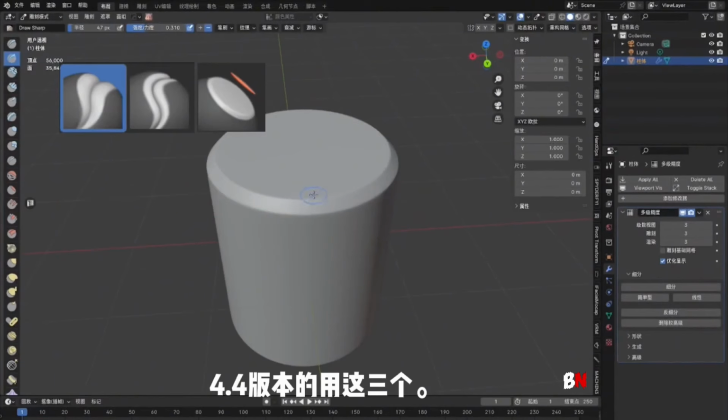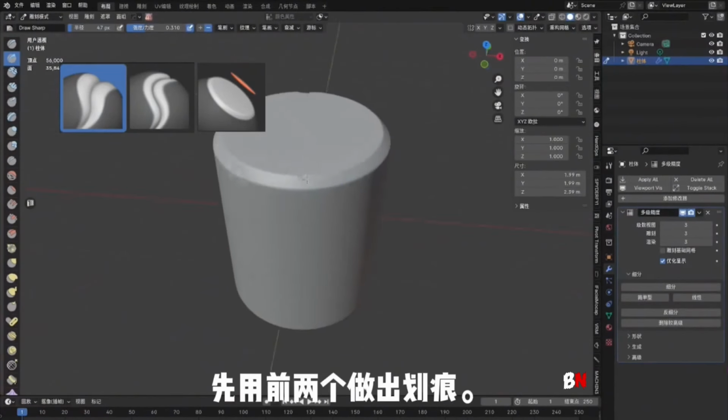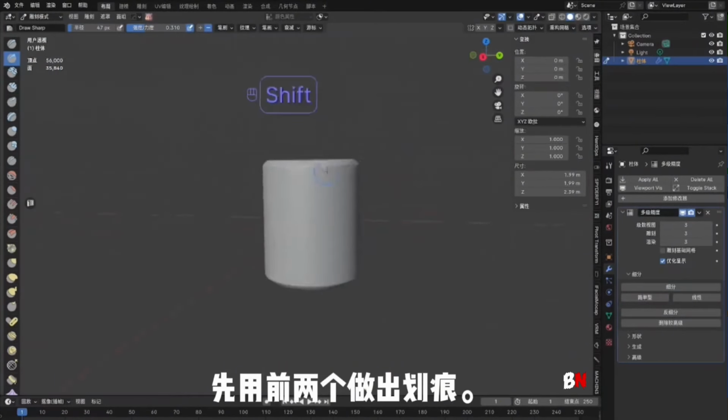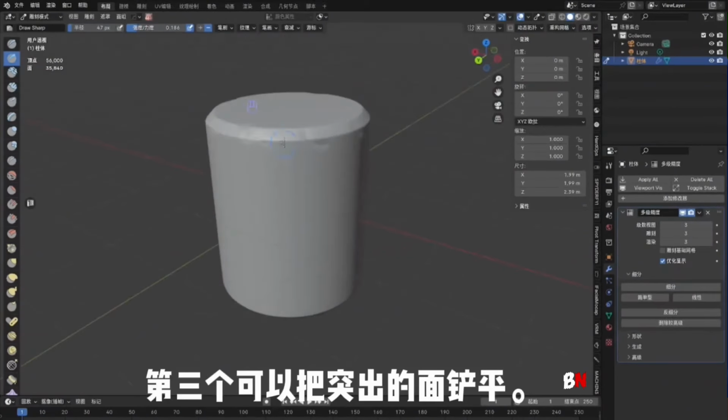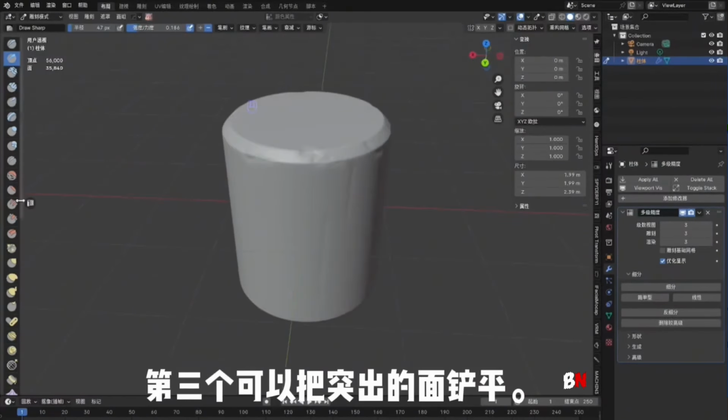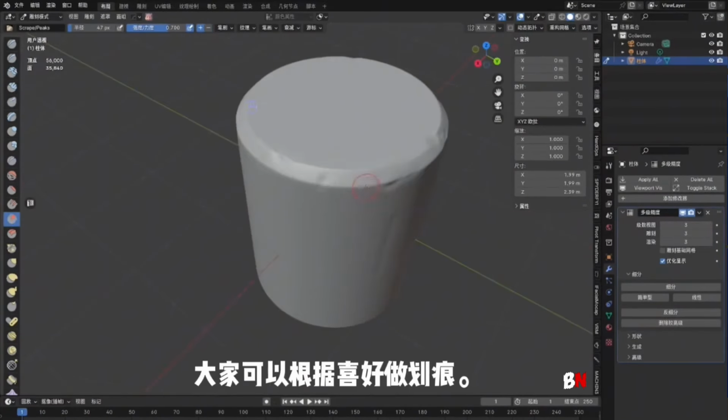In version 4.4 of High Precision Sculpting, utilize these 3 tools, beginning with the initial 2 to generate scratches. The third one can flatten the protruding surfaces, and you can make scratches according to your preference.